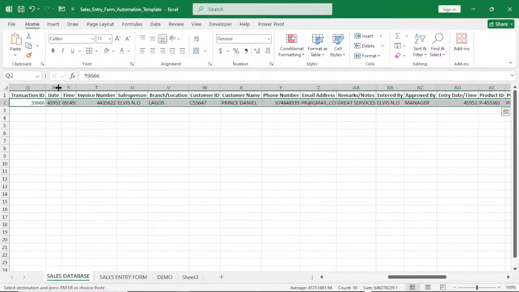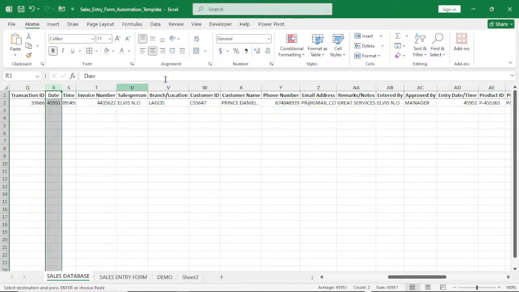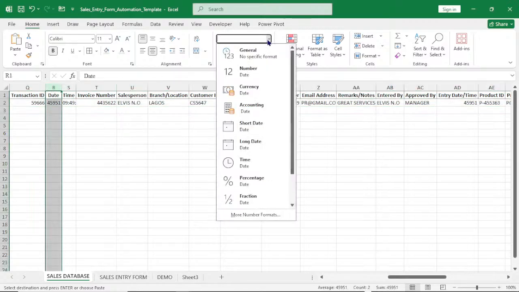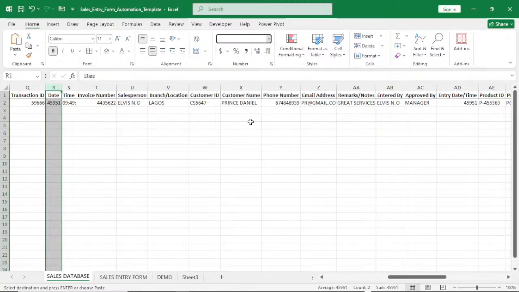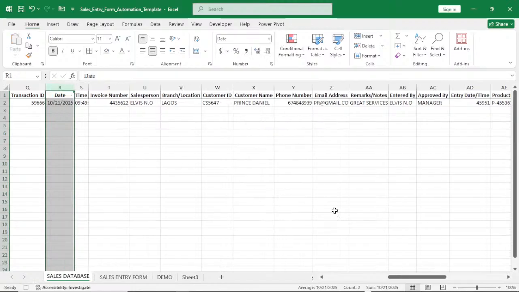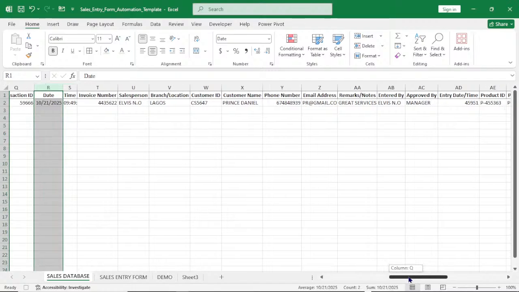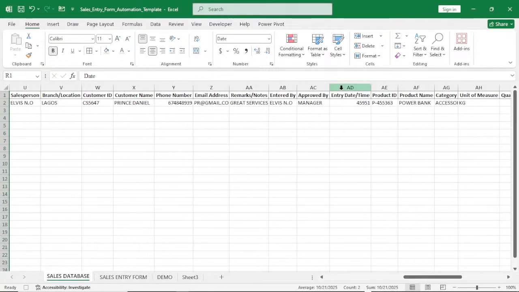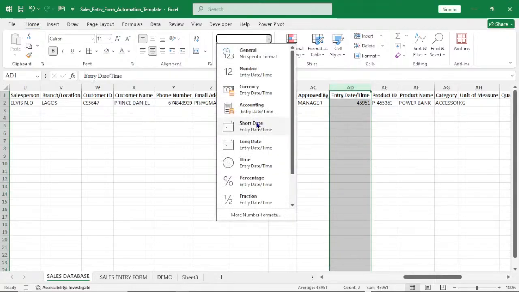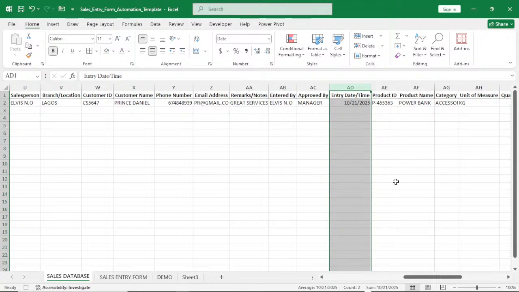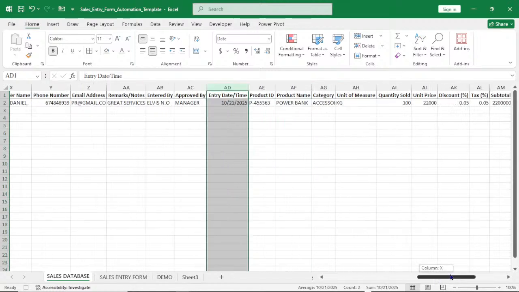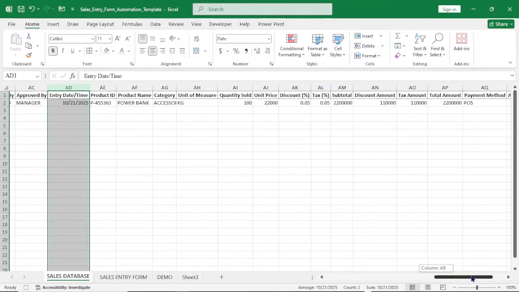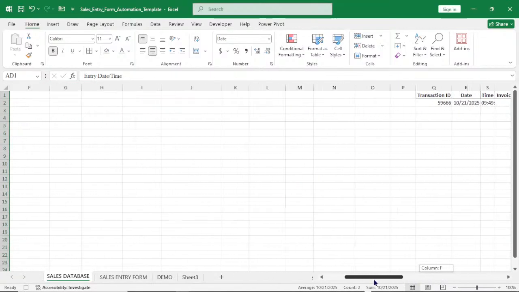This is date. So under this date, you can highlight this here, come over to this place and select short date. That will be done. Any other place we have date here? This is also date. You can also come here, select short dates as well. It will be entered and all that. So we have every detail here.